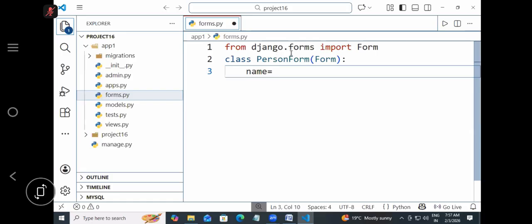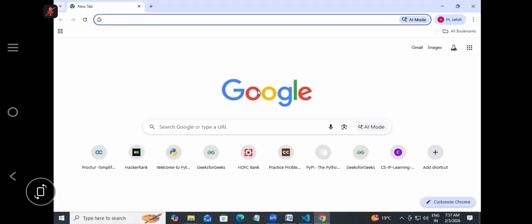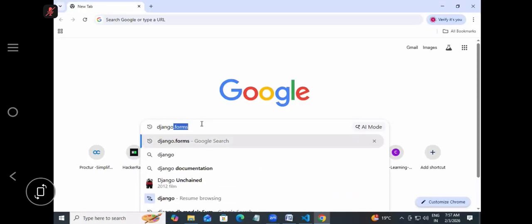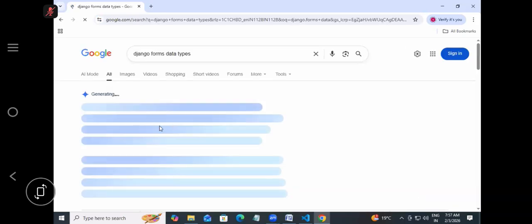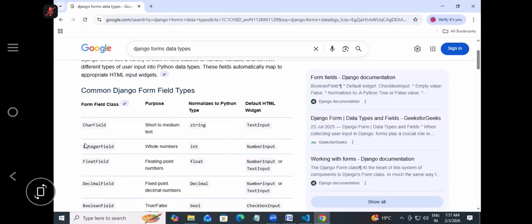This is a form, and django.forms provides different data types, like character field, email field, meaning whatever HTML fields you find, all those fields are provided by django.forms. If you see these data types, you find various input field types. Now these are the classes.